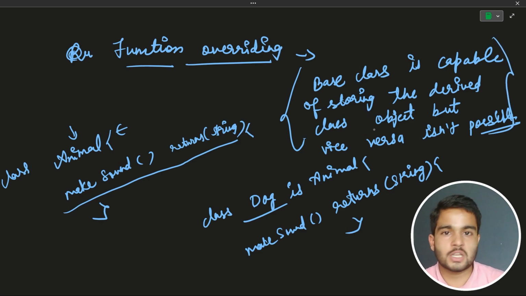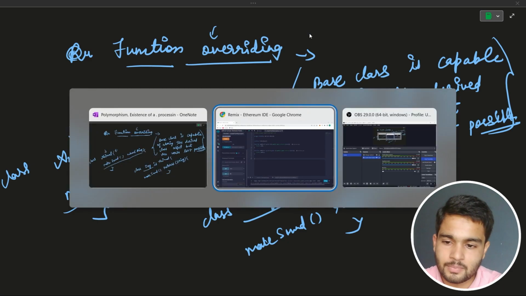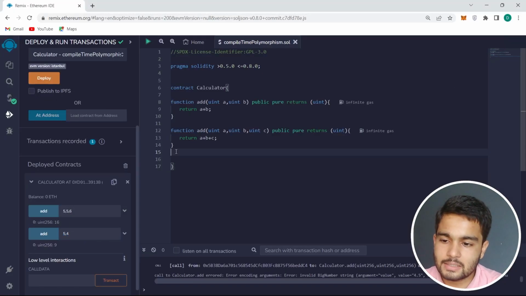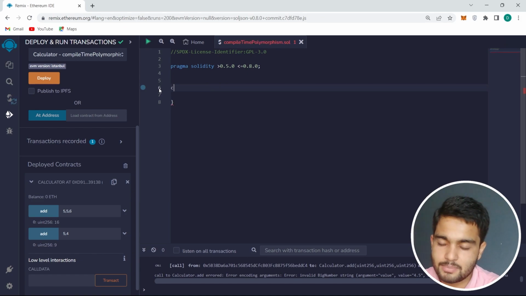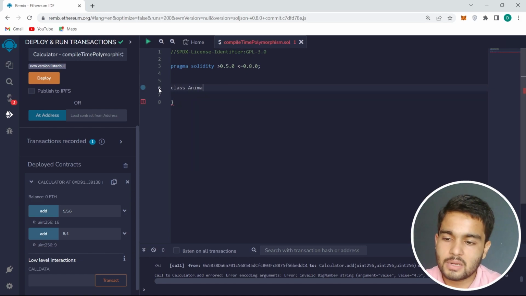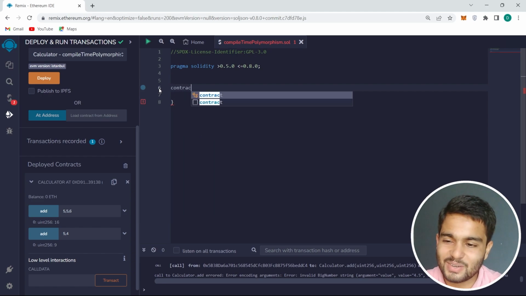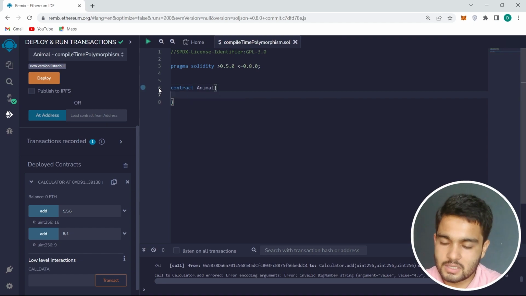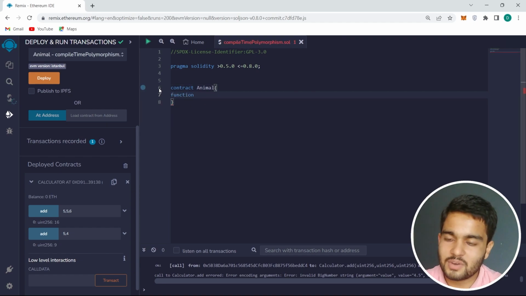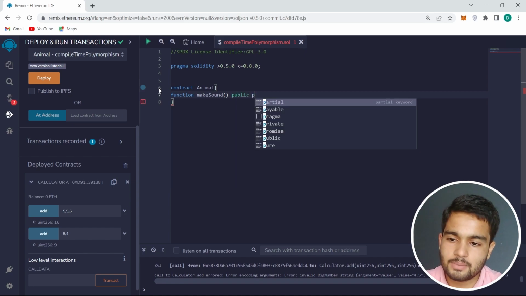So let's see what function overriding is, and let's create an example of function overriding, and see how through function overriding we can achieve runtime polymorphism. So let me remove the add function and create the class animal. Sorry, I just forgot that it is a contract. So contract animal, and in this contract, let's create a function make sound, and it should be public pure.